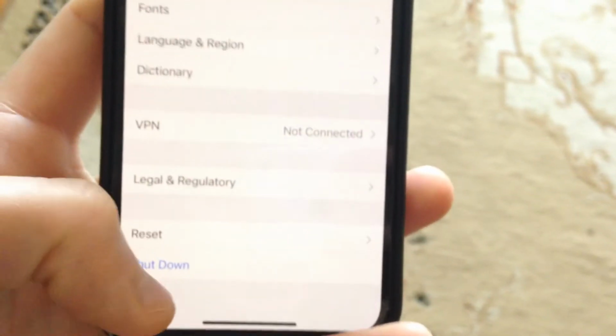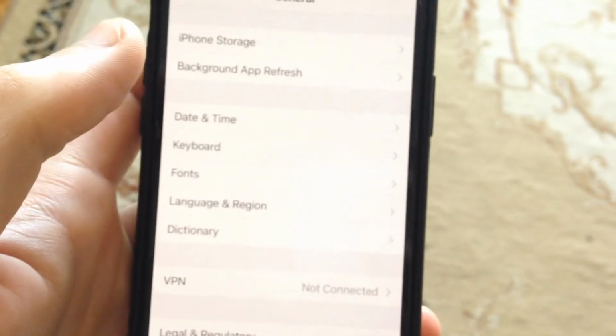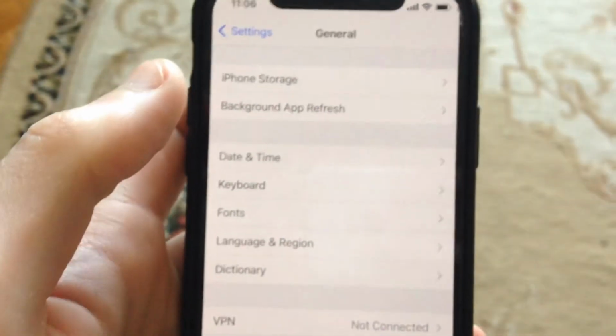So after, just go to the general, just scroll down, just tap on shutdown, slide to power off, wait a few seconds and just power on your phone again. So just simply restart your phone.